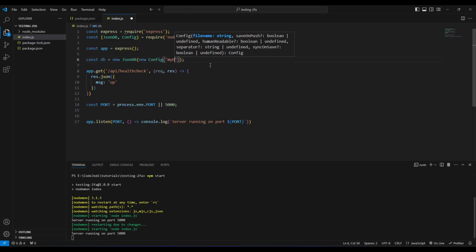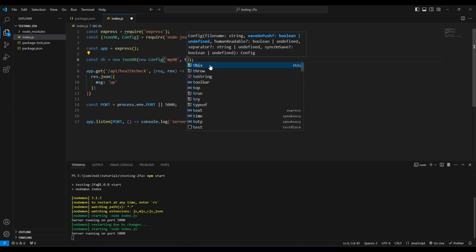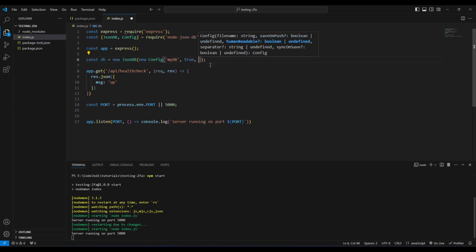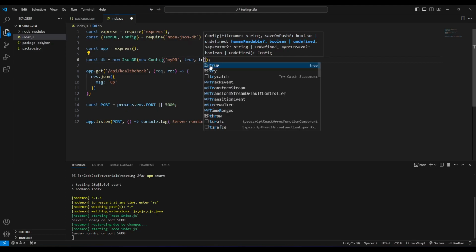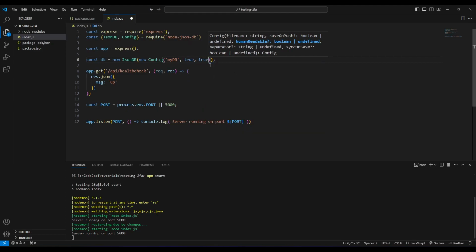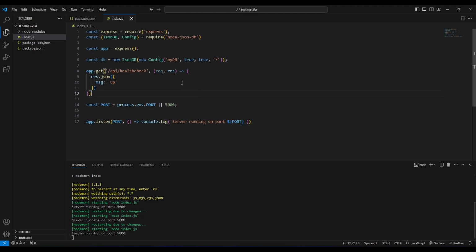So let's do mydb, and next is save on push. So basically whenever you're pushing data, whether that db should be saved or not. We'll make it true for our experiment, and then whether it should be in a human readable form, let's make that true as well, and for separator let's use slash, which is the default. Yeah, db is also set up now.